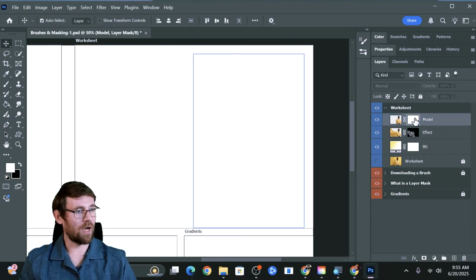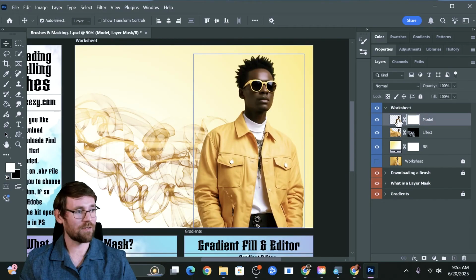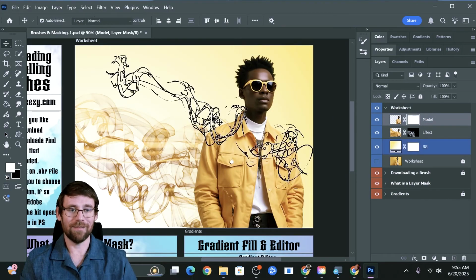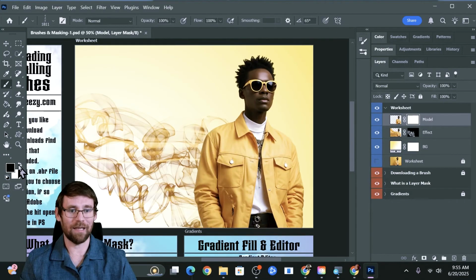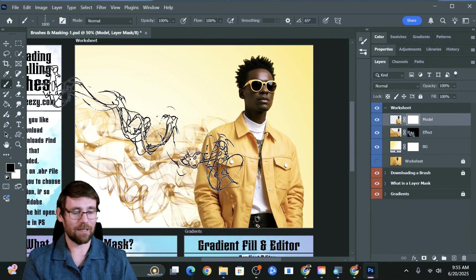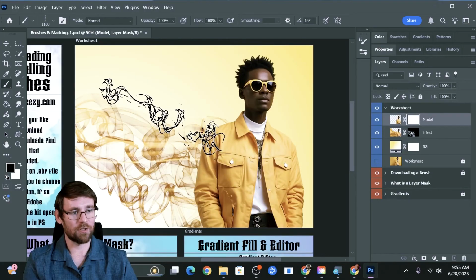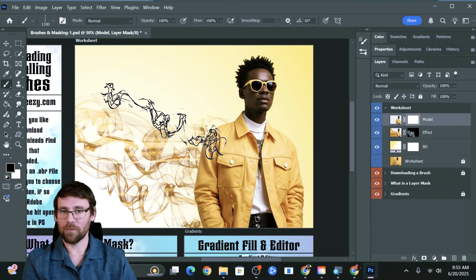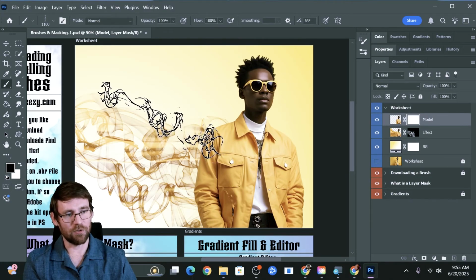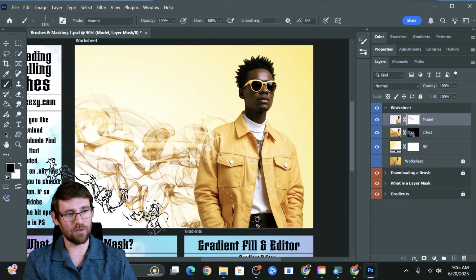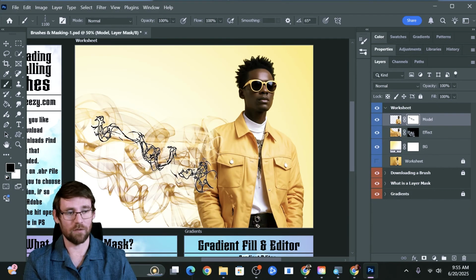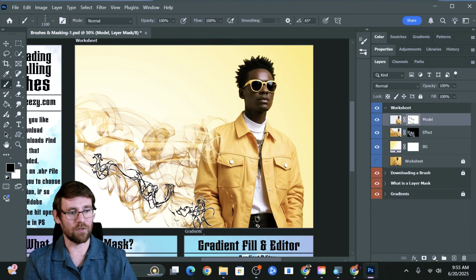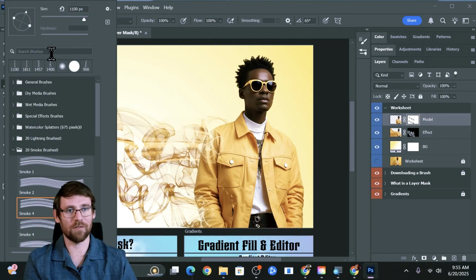Now I want to go to my white layer mask, the mask on the actual model, and this time I want to paint black. So by painting black, I'm going to get a slightly smaller brush, and I'm going to double click, maybe triple click right here on the edge of him so that he looks faded into it as well. Now I can repeat brushes a little bit here, but don't go too crazy. You do want to change them up as you go to avoid that repeating pattern.